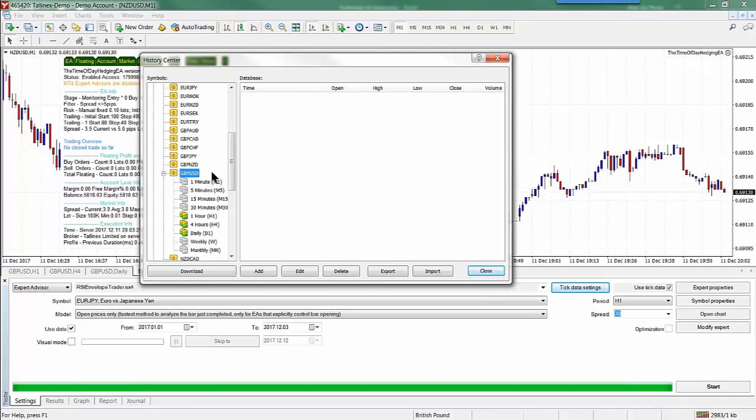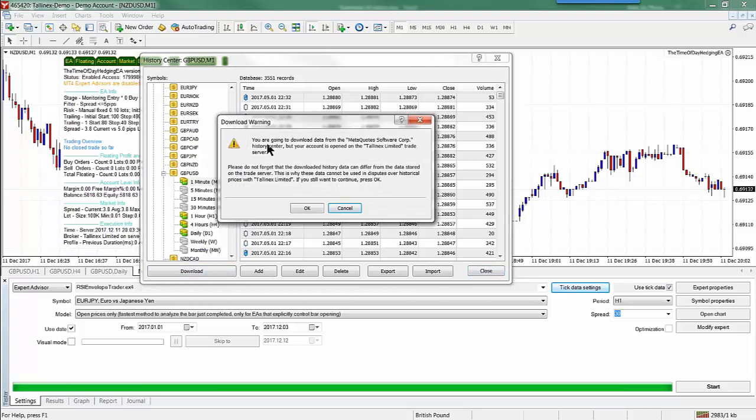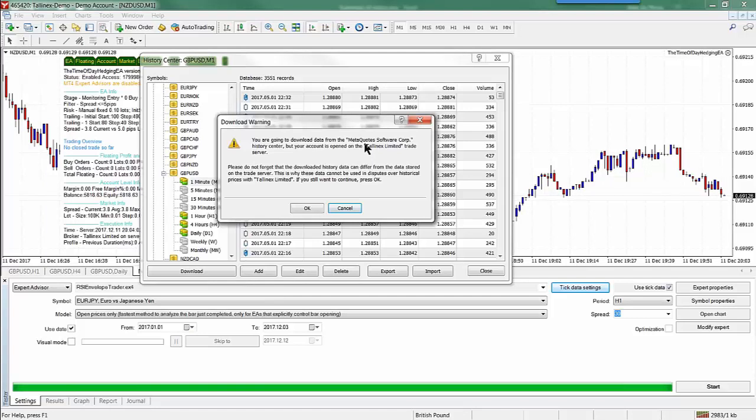And what you then do, and just watch this very carefully, is, if you're interested in the pound, and I'll just open the 1 minute there, you can download additional data here by clicking on download. Let's do that. It will then tell you you're going to download data from MetaQuotes. So the supplier of MetaTrader supplies this data. It isn't Telenex that's supplying this data, it's MetaTrader. So you need to be aware of that.